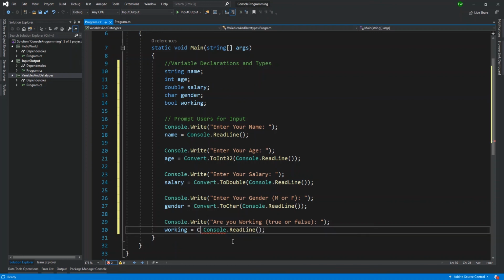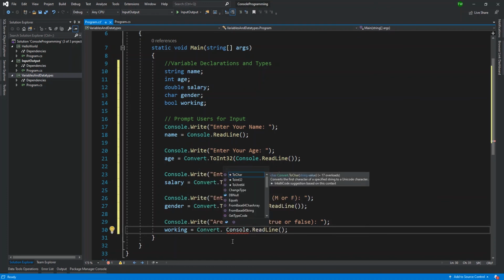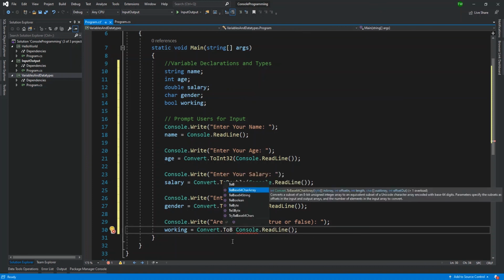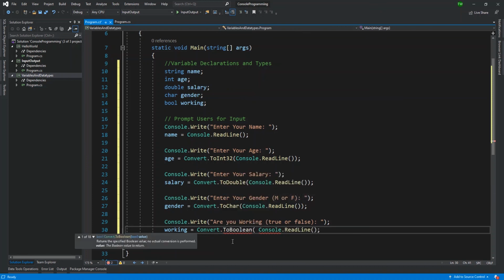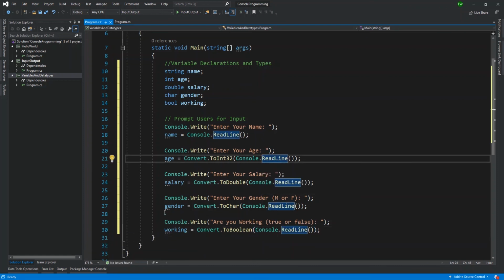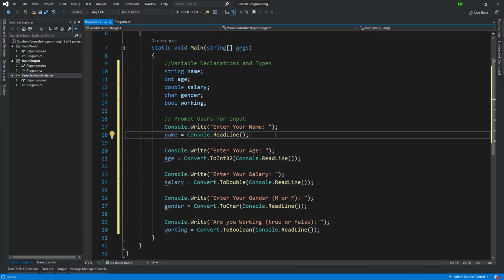So it will only detect it when I adhere to the strict rules and use my uppercase C for Convert, not Console, Convert. And then I say dot, and then I have ToBoolean as an option. And then I open parenthesis, and make sure to close my parenthesis. And there we have our functions, or our code or prompts, taking data and storing them into the different variables.